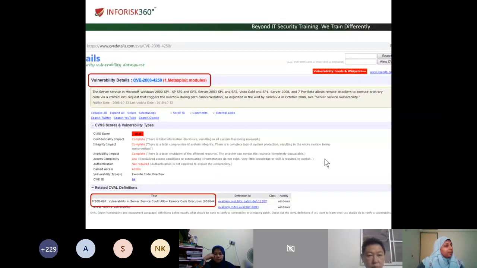All right. So here you can see that there's also one more piece of information called Metasploit module. The Metasploit module tells us that this particular system can be exploited using Metasploit software. Okay, so let me show you how to use Metasploit.